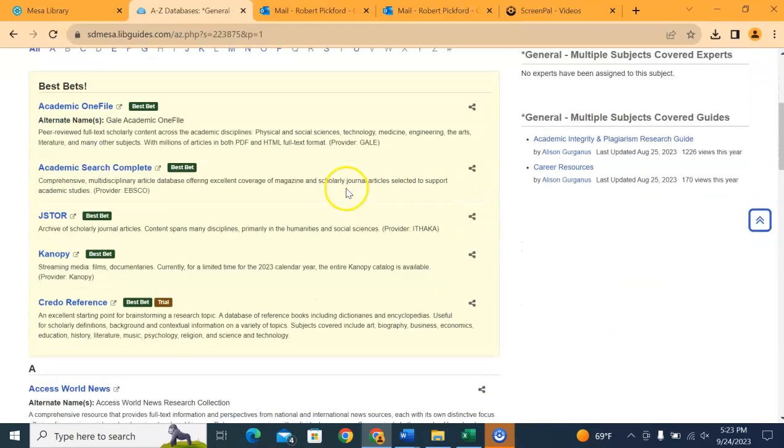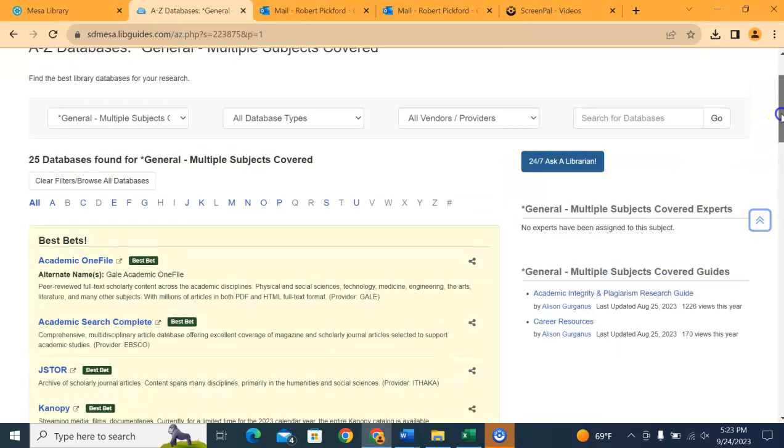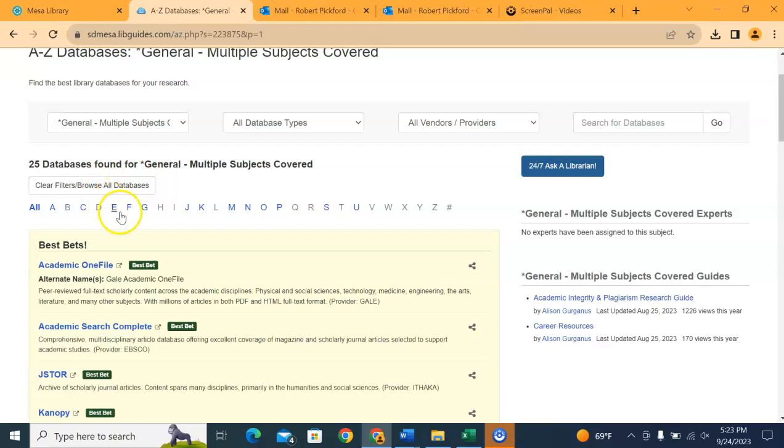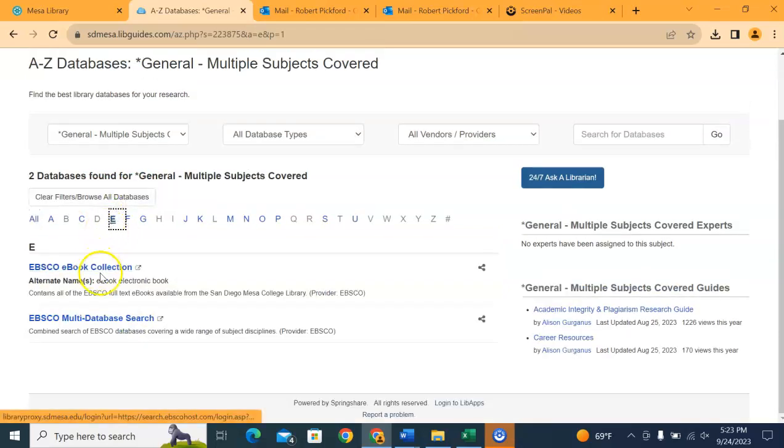And I like a few of these. There are a couple on multiple subjects I like a bit better. EBSCOhost, really handy. This one, the multi-database search. And over here, I found that InfoTrack works pretty well when it's available, but EBSCOhost works darn well.